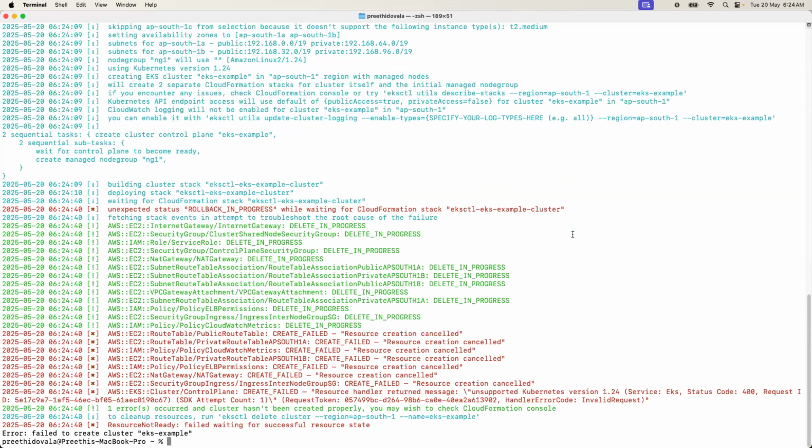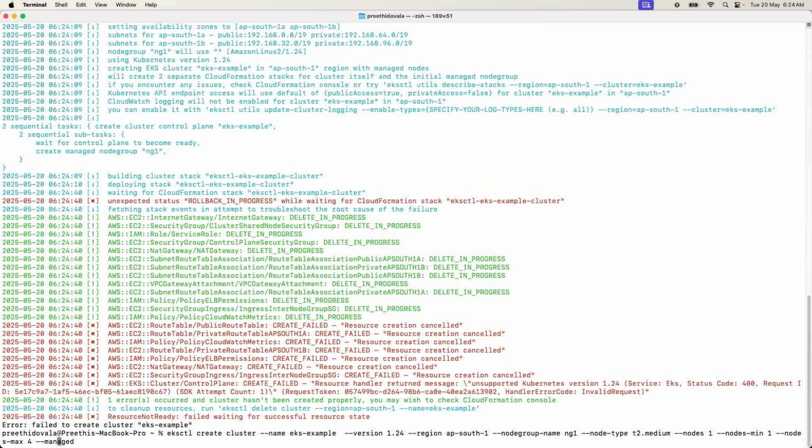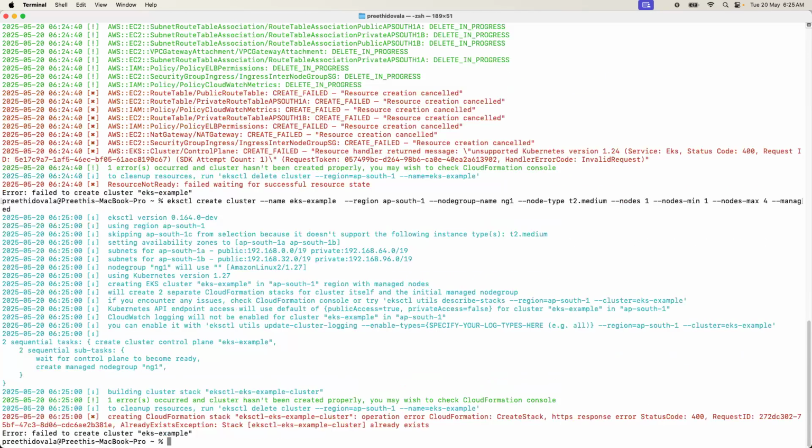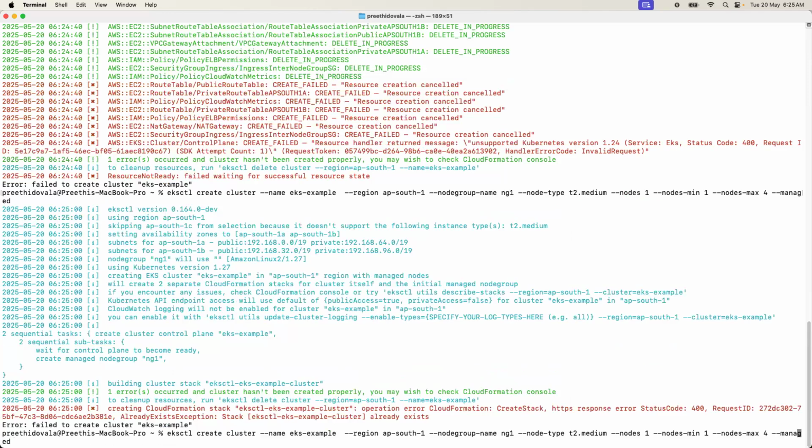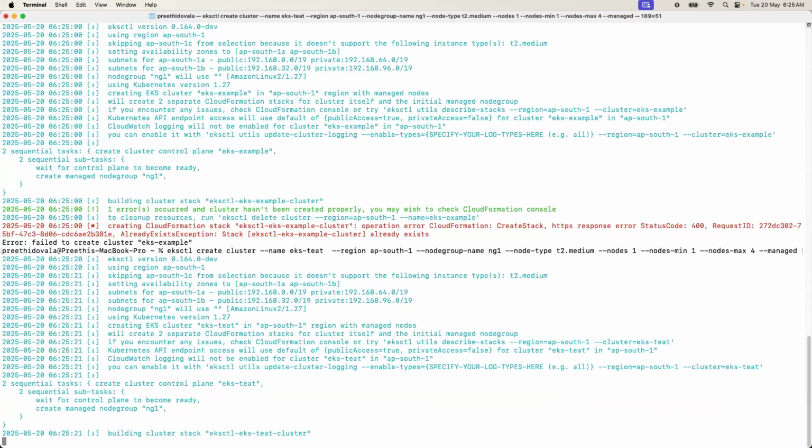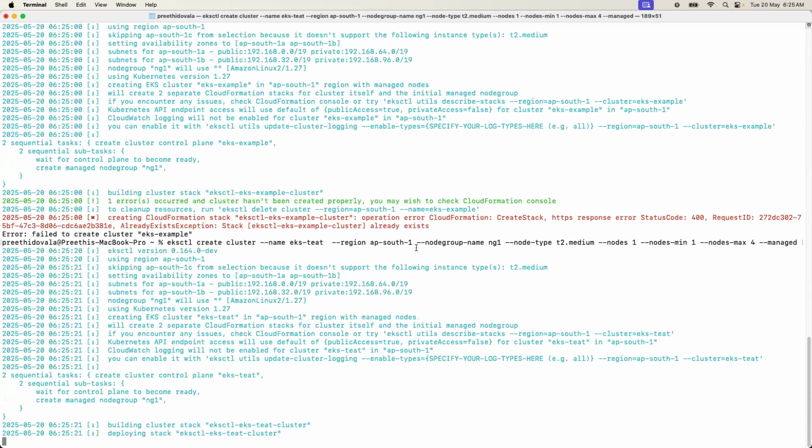Somehow it's failing: unsupported Kubernetes version. Okay, I got it. Actually, this version is not available now. Let us skip the version. It will create a new cluster with the latest version, which should be fine. I'll explain the command and flags. Let me give another name because it already tried with this and gave an error. Oh, sorry, I thought of giving test. That's okay, there's a typo.